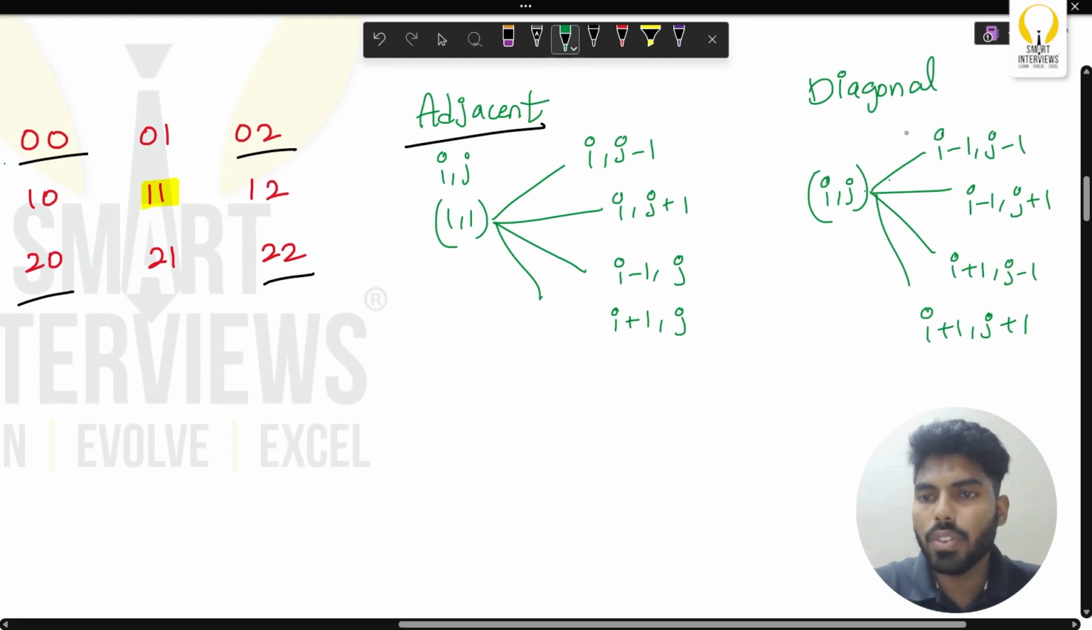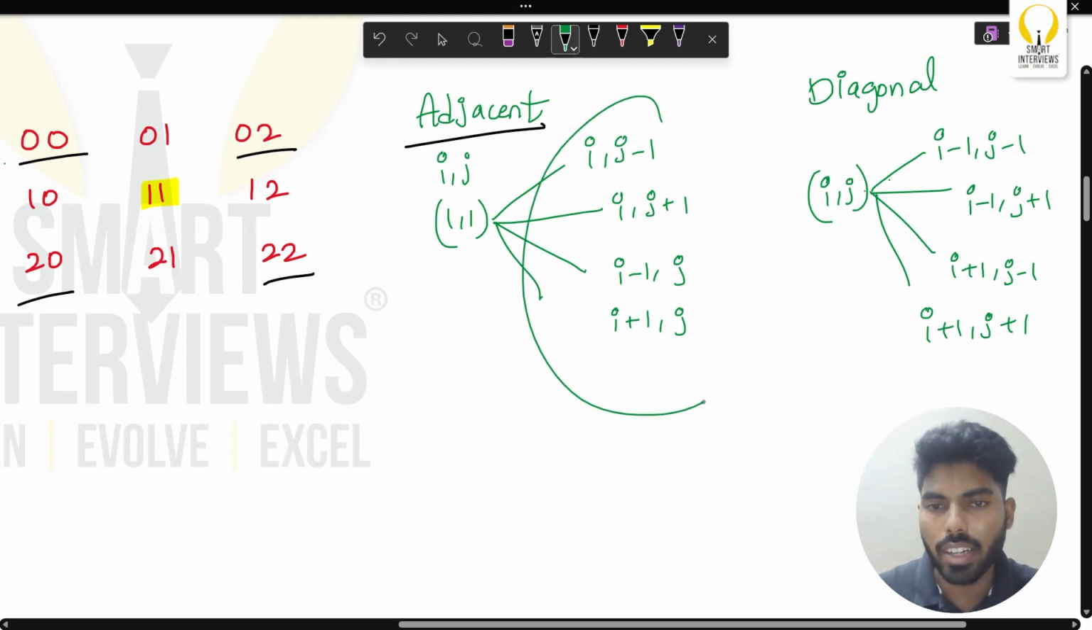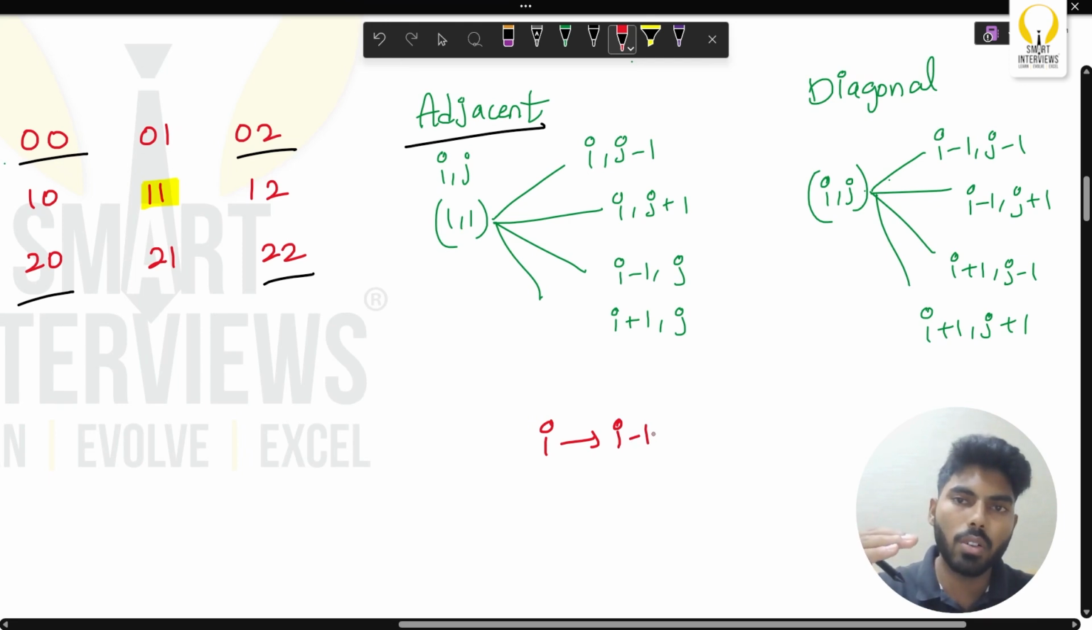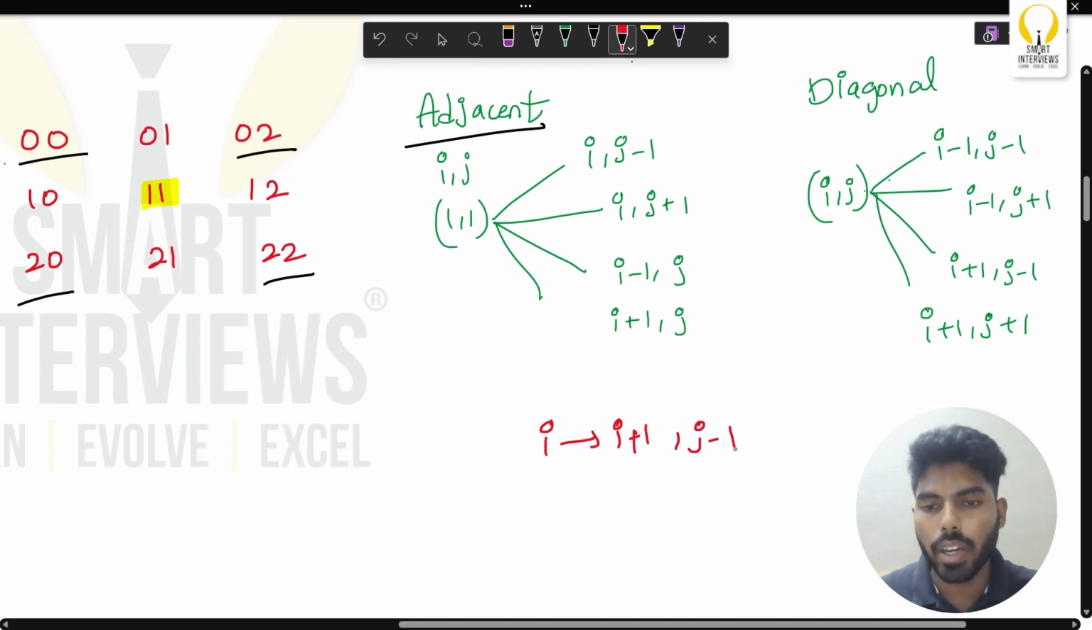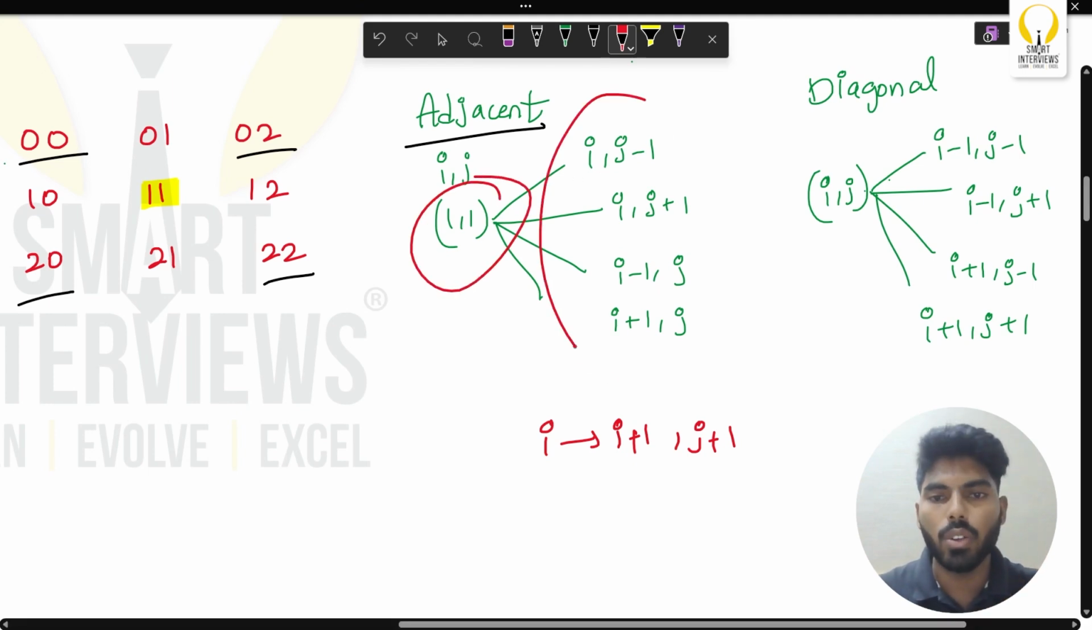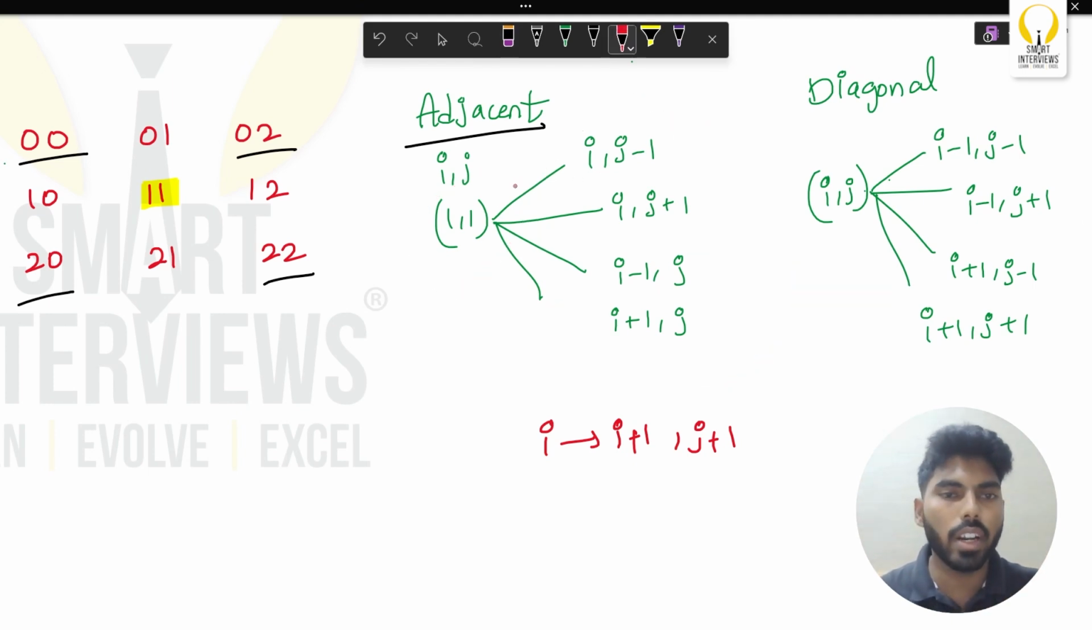So if you are unable to come up with how we generate these indices, you can think of it very simply. If you are at the ith index and you do i minus 1, you are going to the top cell. If you do i plus 1, you are going to the bottom cell. If you do j minus 1, you are going to the left cell, and if you do j plus 1, you are going to the right cell. Understood? So that's it, guys. Whenever you find the value in the matrix, you simply use these indices to get the sum.